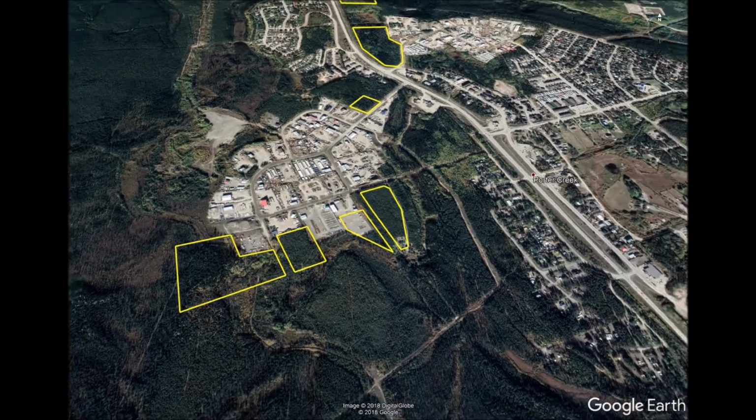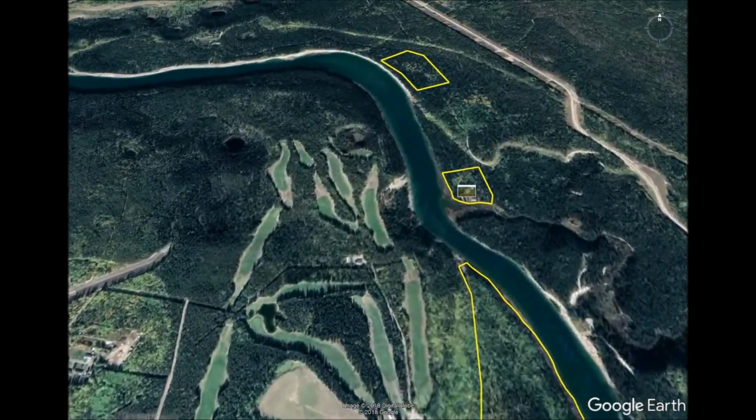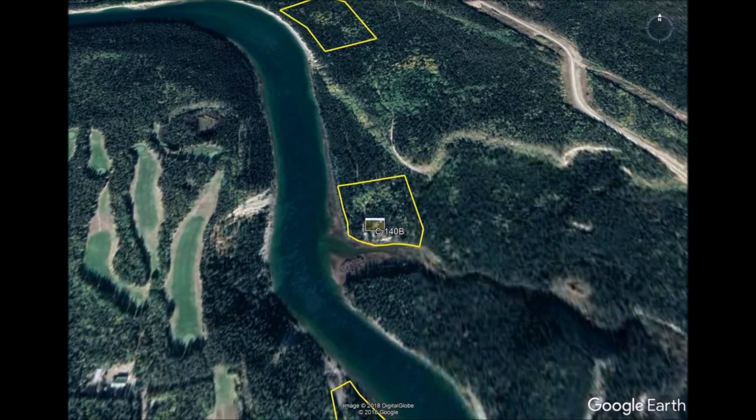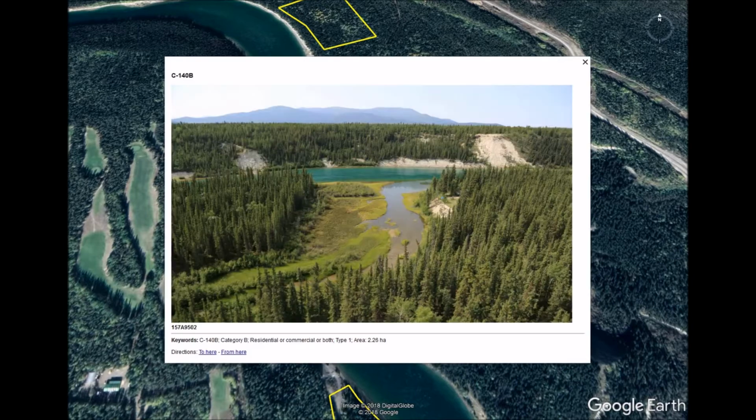From C175 we'll go east, take a look at one of Kwalundun's parcels along the Yukon River, C140. This is located at the junction of Croucher Creek and the Yukon River, and you can see on the left side of this perspective Mountain View Golf Course. To the left of that would be the Whistle Bend subdivision. So C140, let's go in and take a look at the photo.